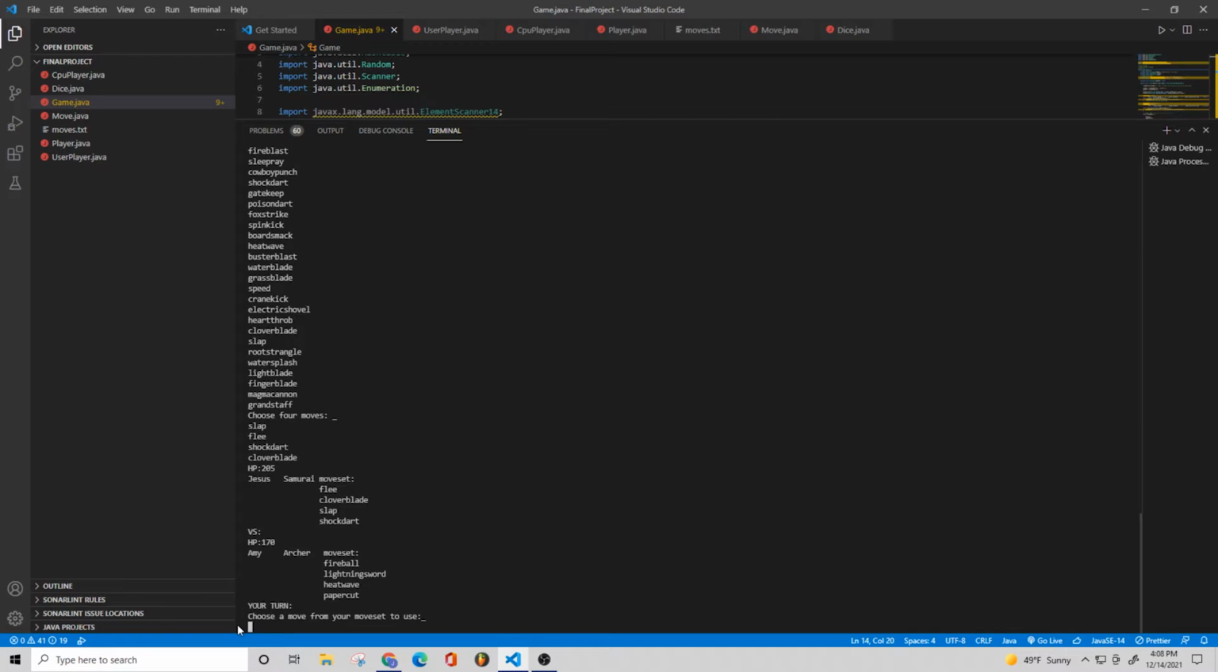So then it'll display your HP at the top. That's determined by the class you chose. Then it'll also show your name and your move set along with the list of moves here. It'll also show the CPU's HP, their name, their class along with their move set. And then as you can see, it'll start your turn. So it says choose a move from your move set to use.